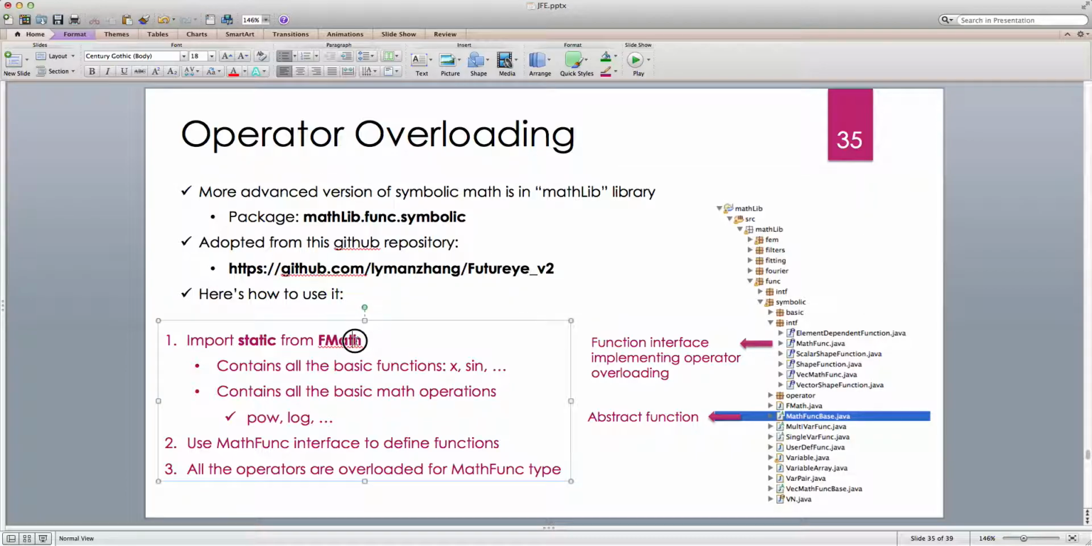And the way it works is that we have a class called fmath, which is exactly what I discussed. So we create static objects for the identity x, y, z. So you can have multiple variables, and function sine, which returns a function. So we also define a sine of a function or other functions that return a function, math function. And we use the math function type to create and work with these functions, and all operators are overloaded for math function type.